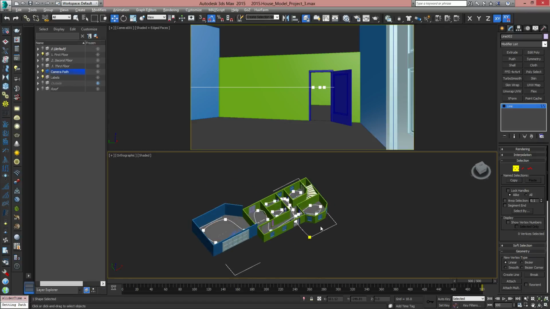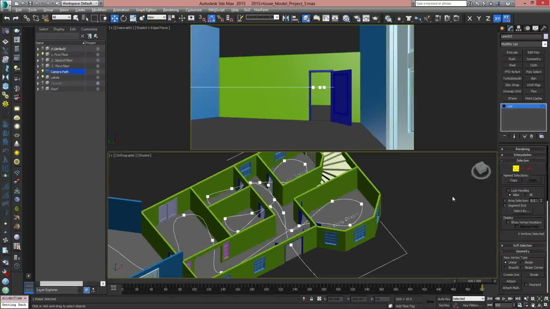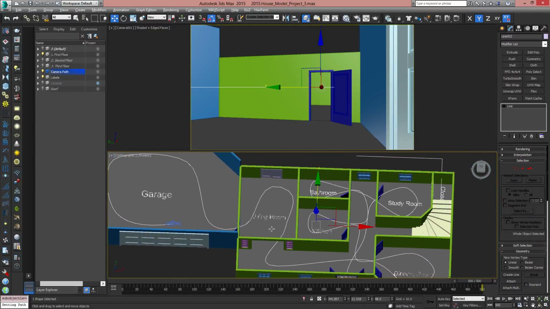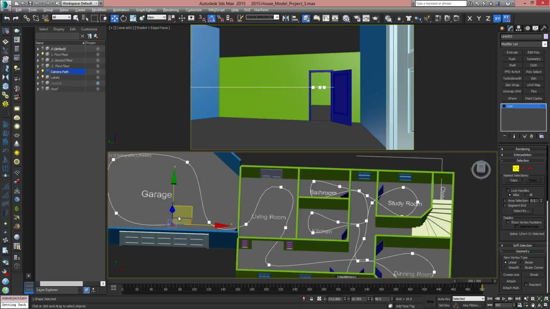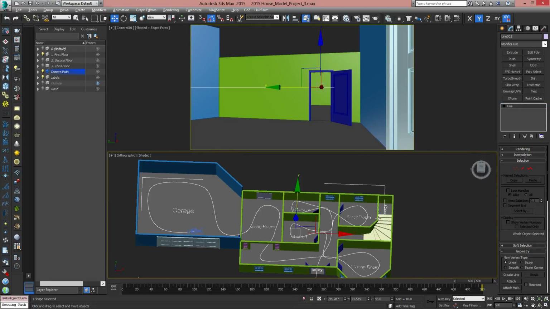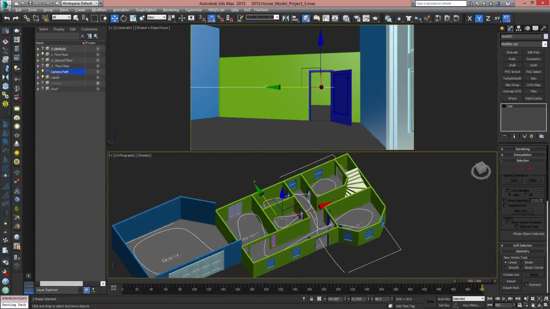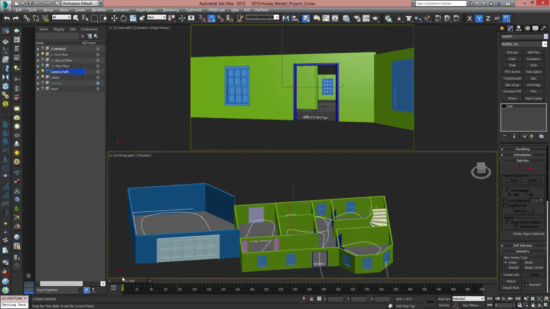Now, I also wanted my camera to actually follow the path upstairs as well. So what I'm going to do is I'm going to make another path that's going through here. I'm going to extend this path to the stairwell, and I'm going to make another path that goes to the second floor. So right now, this camera path is residing on just the first floor.